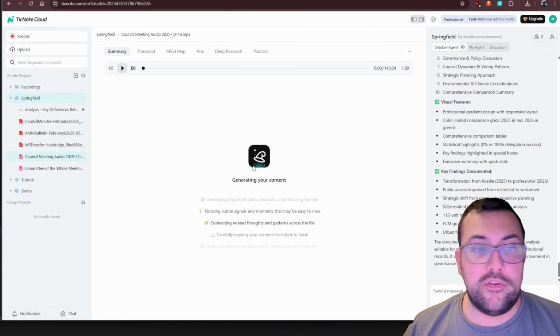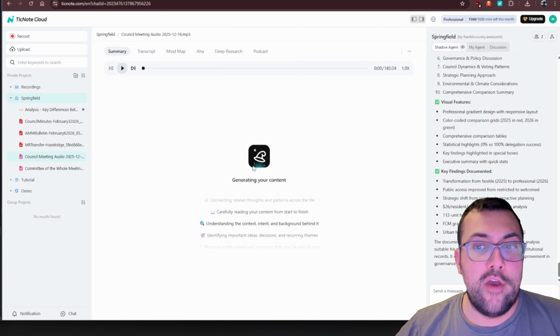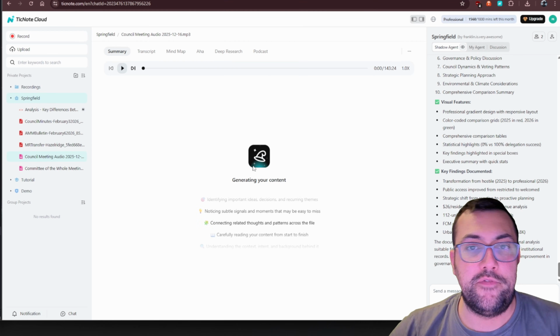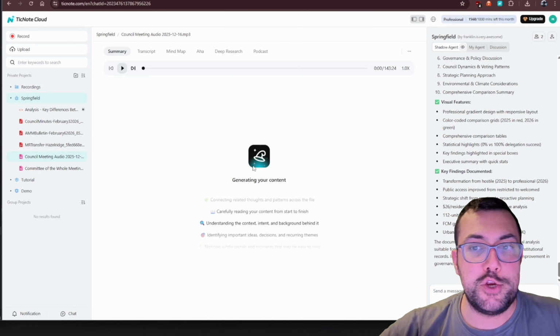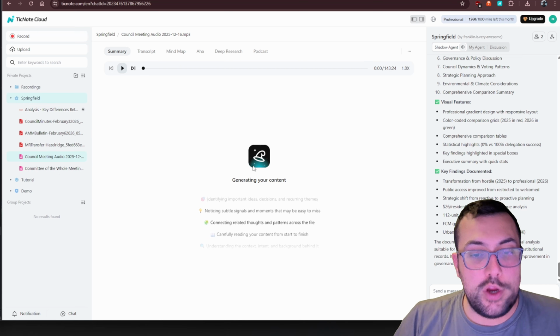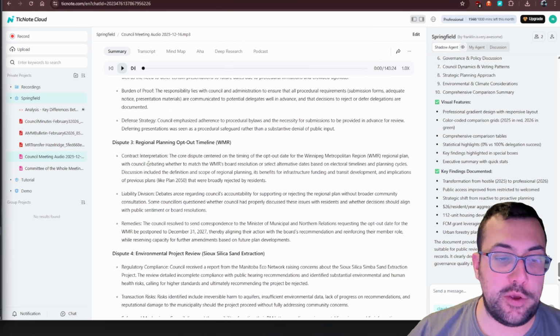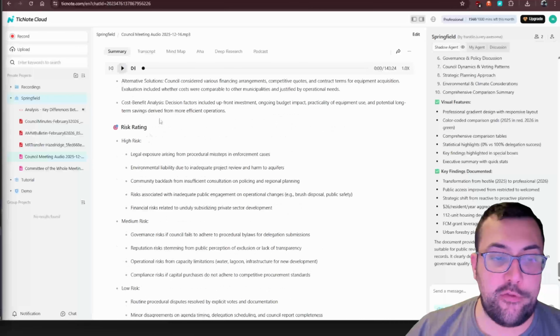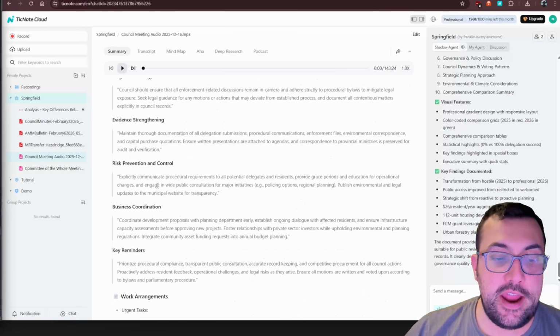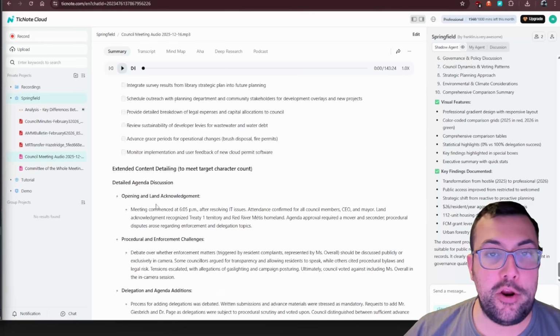And what's going to happen is it's going to regenerate the summary for us, but in this lawyer template instead of the generic one that Shadow gave us originally. So you can see the output now. We have the case overview, legal analysis, dispute 1, 2, 3. It goes through with risk rating. It changes the template of the output of all the data.